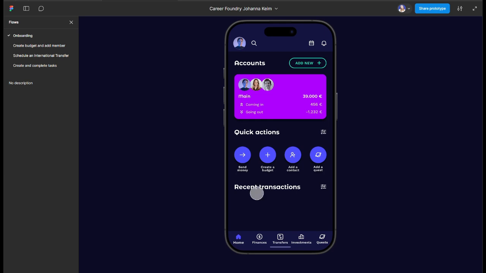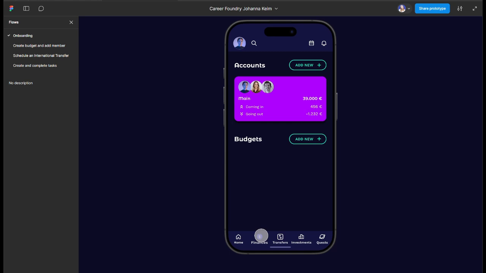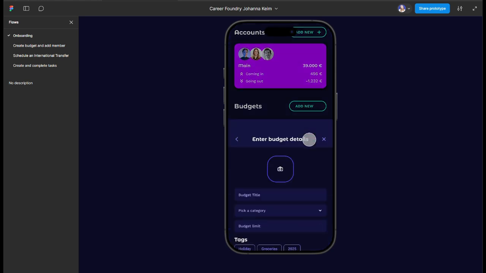Now we want to create a budget and add a member to that budget. We can either click Create a Budget or go down to the bottom navigation and click Finances. Here you'll see your accounts, and underneath you'll see budgets. If you click Add New, we can create a budget.